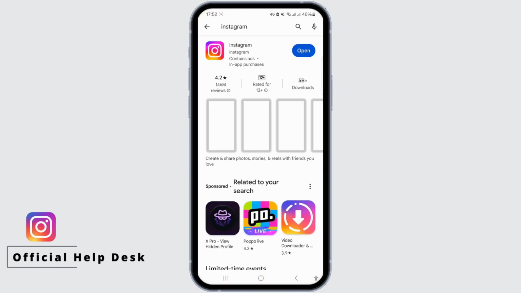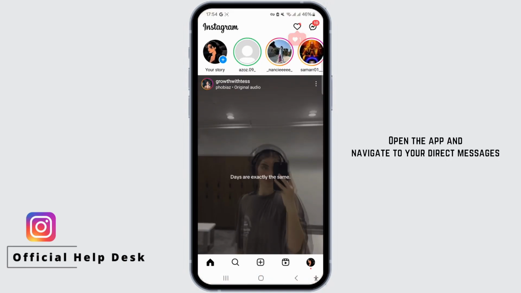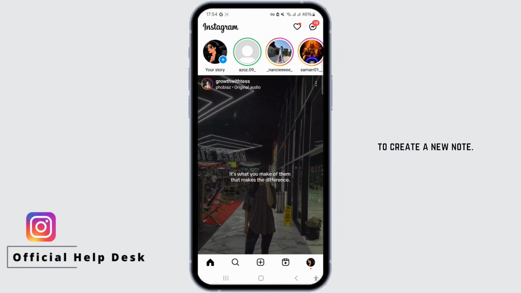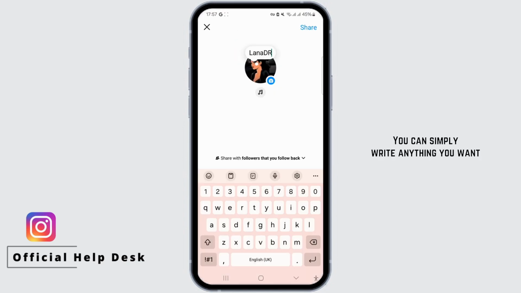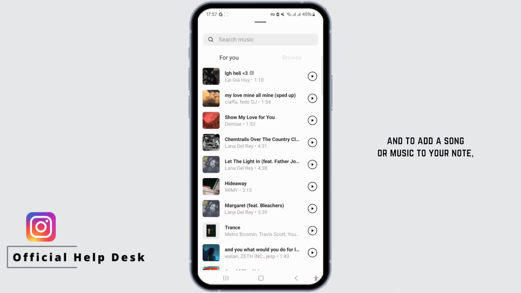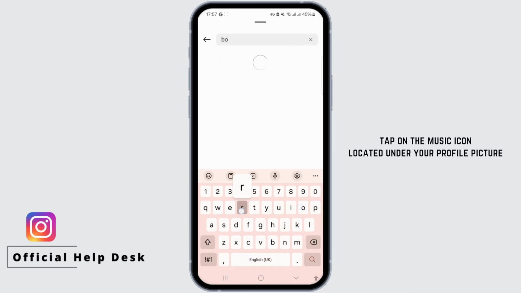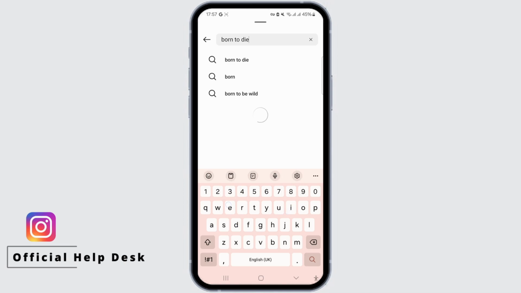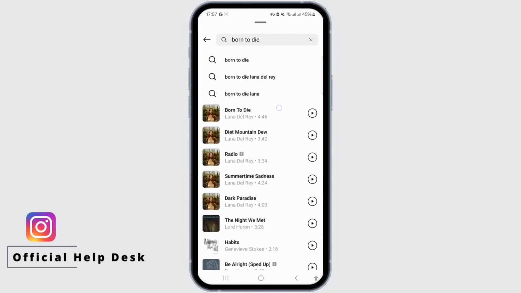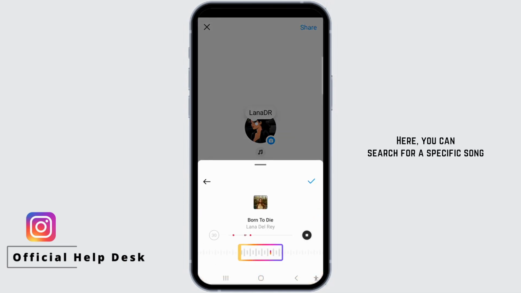in Instagram. Open the app and navigate to your direct messages to create a new note. You can simply write anything you want. And to add a song or music to your note, tap on the music icon located under your profile picture to access the Instagram music library. Here, you can search for a specific song to include in your note.